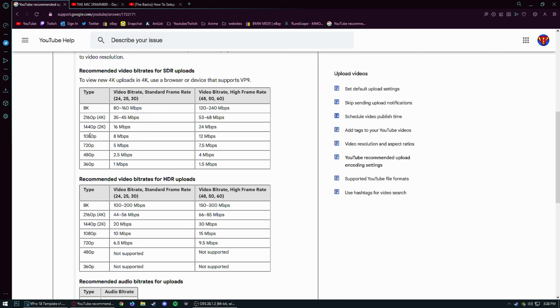Okay. 1080p for 24, 25, and 30 is 8, and 48, 50, and 60 is 12. Okay. Same with 1440p, 16, 24. And if you really want to do 4K, 35, 45 to 53, 68.